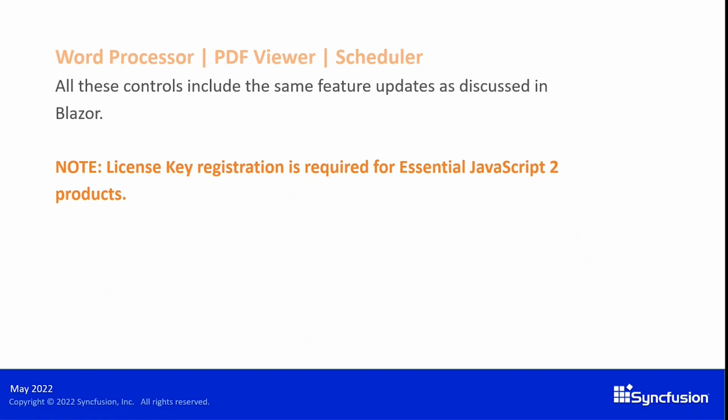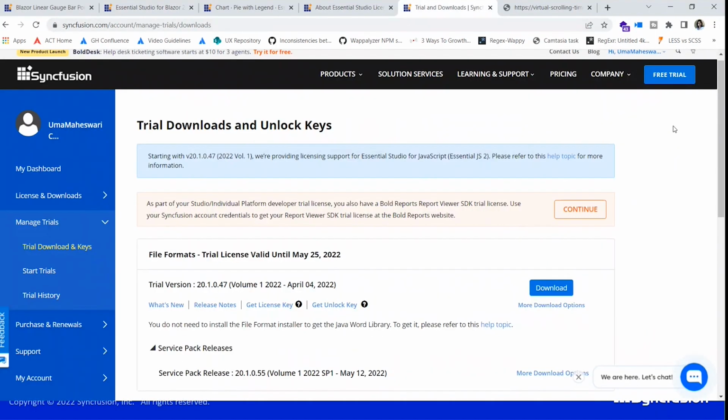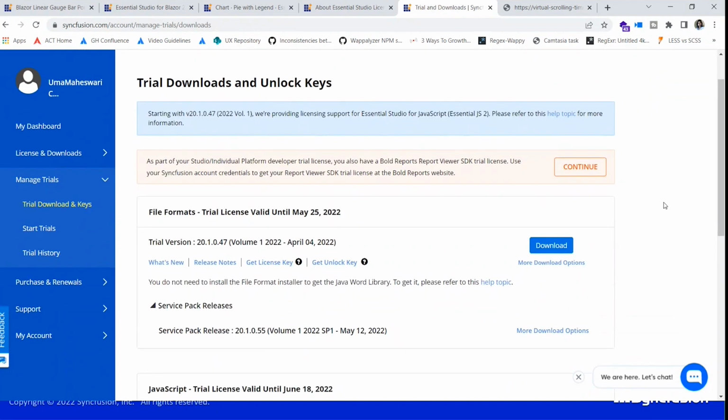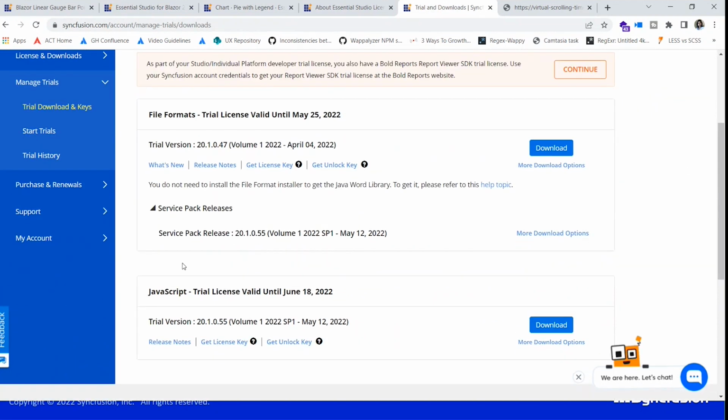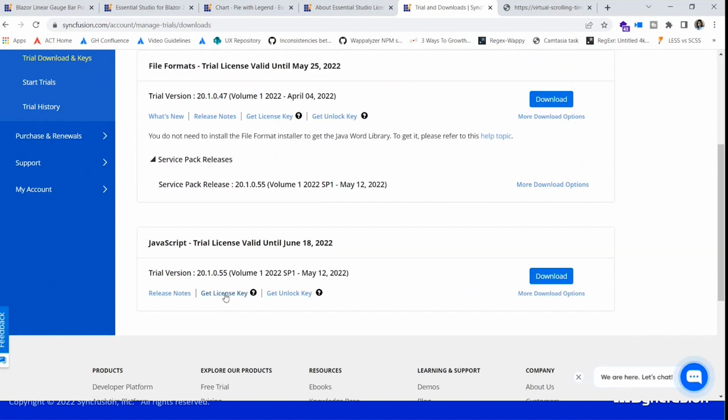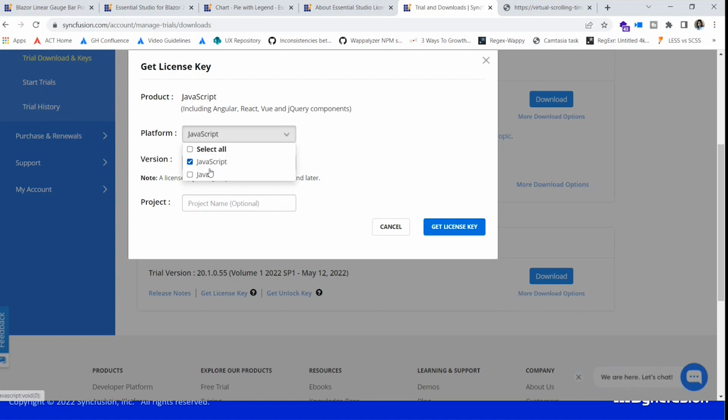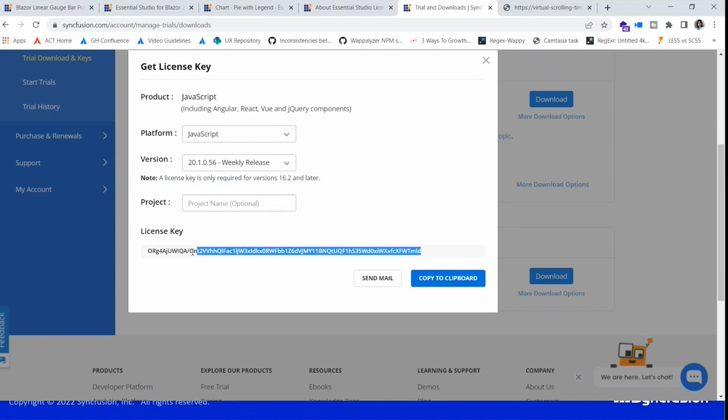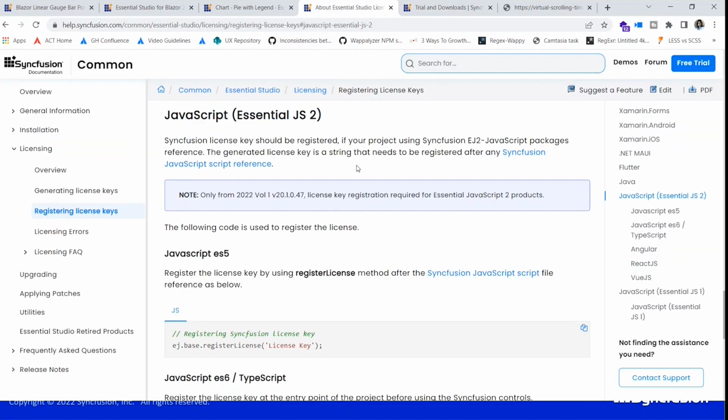So the next important update with Essential JS2 is that from this release onwards, all the Syncfusion customers have to generate and register their license key while making use of the Essential JS2 products. You can generate the key from here in your accounts page under the manage trials. Whatever package you have downloaded, you can get the license key from here by choosing the appropriate platform and version and clicking get license key. You'll be getting this license key, and let me show you how to register it. I will also share this page on how to register it.